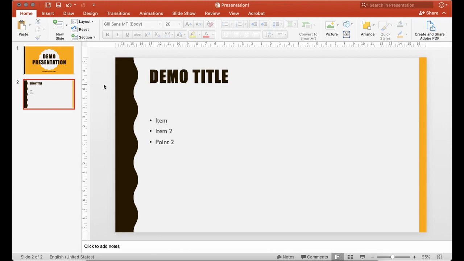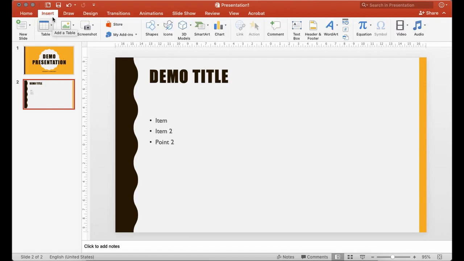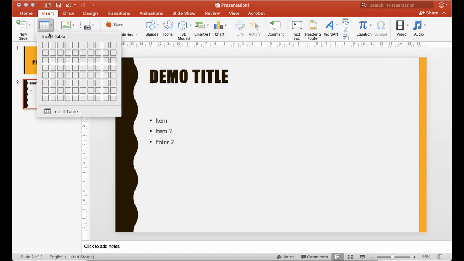To insert a table in our slide for our presentation, we use the Insert tab. Clicking on the Insert tab opens up the Insert ribbon. And here we can see Table. If we click on the Add a Table button, we can see here that we have a drop down showing various cells that we can use to specify what the dimensions of our table would look like.